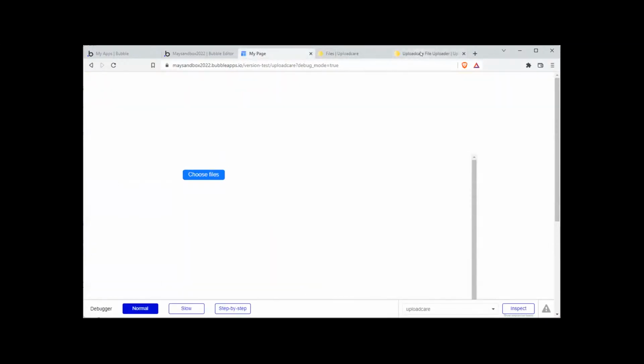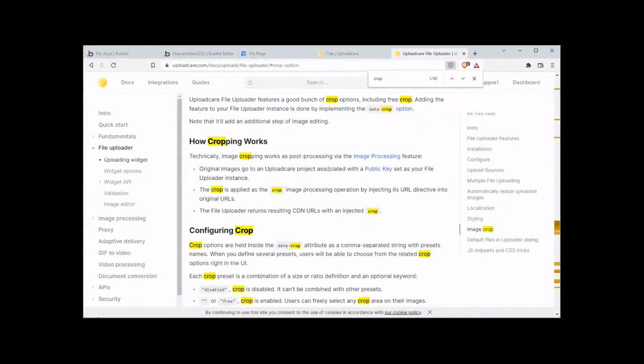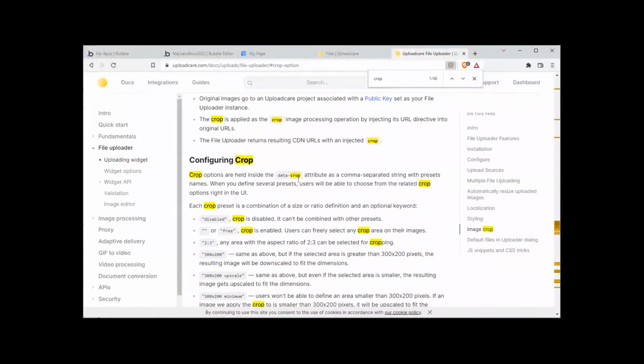We'll focus on that. I want to look at the crop thing for you. So image cropping works as post-processing via the image processing feature. Original images go to an Uploadcare project. That's us. The crop is applied as the crop image processing operation by injecting its URL. Okay, crazy stuff. It's going to return. I'm pretty certain that you're supposed to be able to also crop video. That's just what I think, but I think it is.